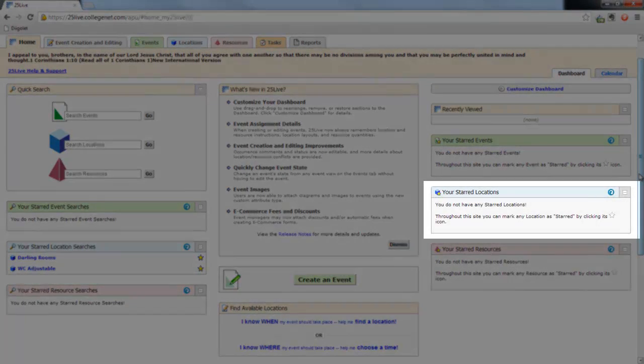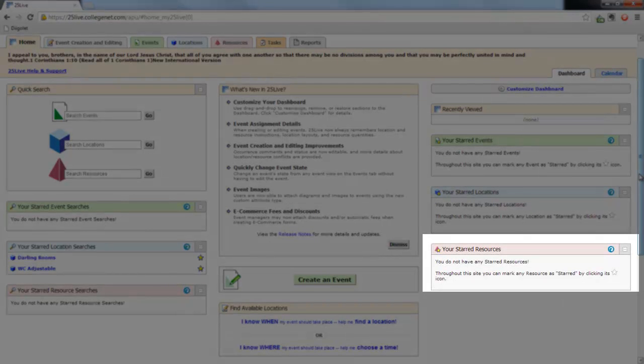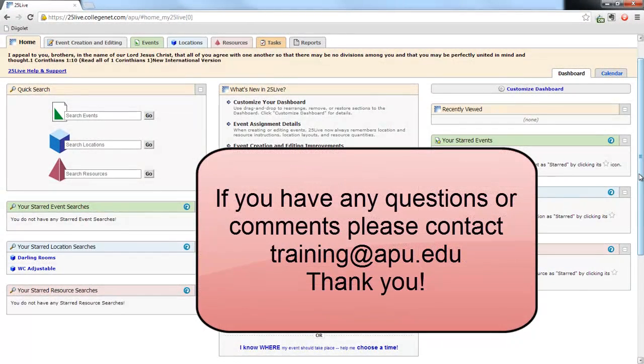Your starred locations are any locations that you like to use, you want to be able to access them quickly to see if they're available. You can star those locations and they'll appear in this list. The starred resources, again, you're probably not going to use that much, so you can kind of ignore that, and I'll show you how to remove that in one of the other videos. If you have any questions regarding this overview, feel free to contact training@apu.edu.